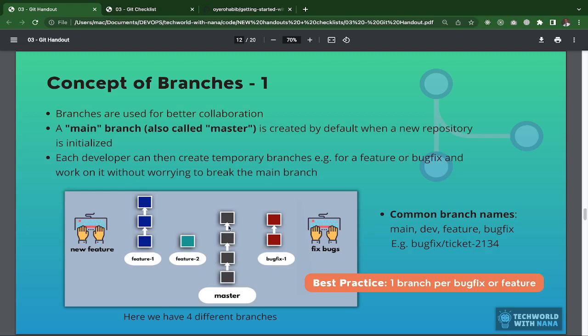You can see we have the master branch, which is the main branch. Each of these boxes is a commit that is made over time. And now we have branches, which I explained a little bit earlier. The concept of Git is just like a tree with different branches spanning across, and you have the main branch, which is the one from the root. Branches are used for better collaboration.